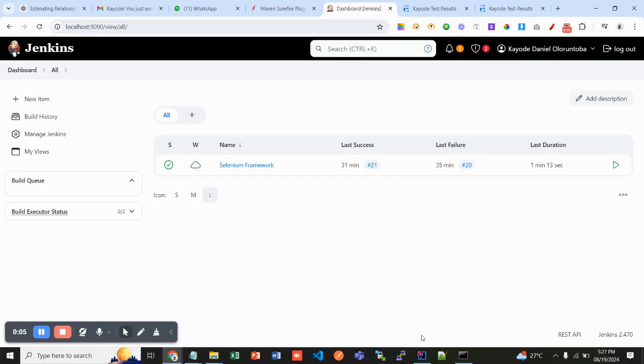I will be walking you through how I use Jenkins to execute an automated testing framework built with Selenium, TestNG, and Maven. I've already configured my Jenkins, and I've set up the necessary parameters I need for executing this testing framework. So I'll just go straight to build a job.